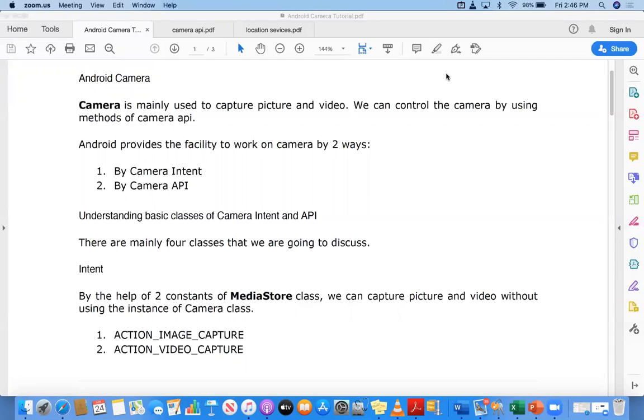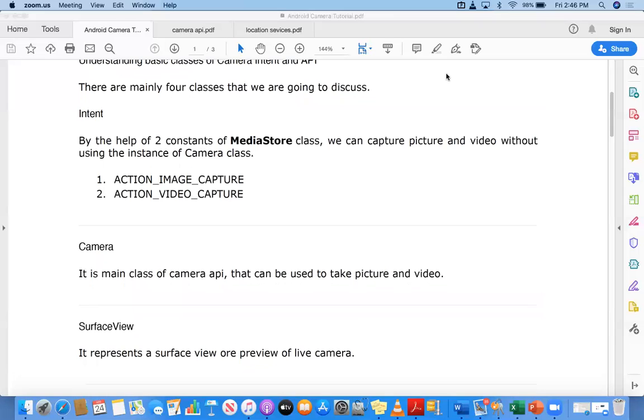So these are the two ways Android facilitates working with the camera. There are basically four classes in this. The first class is the media store class. In the media store class, we have two methods: one is action image capture, another is action video capture. We use these by writing MediaStore.ACTION_IMAGE_CAPTURE, and to use action video capture, we write MediaStore.ACTION_VIDEO_CAPTURE. This is how we are going to use these methods.